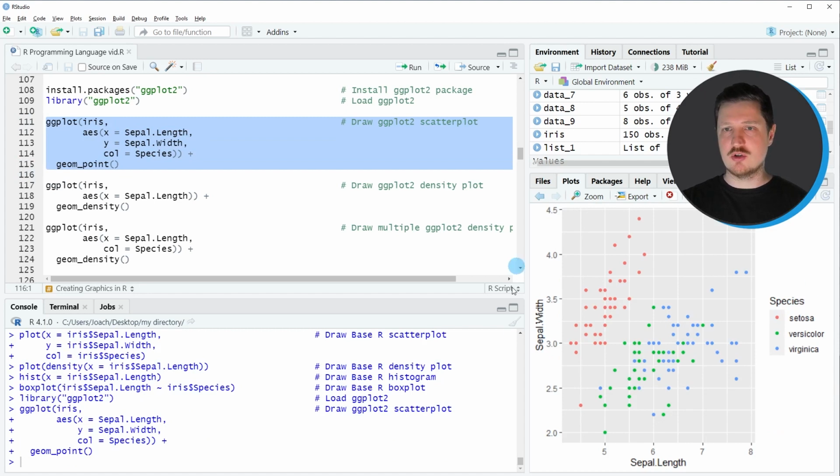So if you run lines 111 to 115 of the code, you can see at the bottom right of RStudio that a new scatter plot is created. And this scatter plot is showing the columns sepal length and sepal width. And you can also see that the colors of the dots in this scatter plot are based on the species column. And in addition, you can also see that the ggplot2 package automatically draws a legend on the right side of the plot, which is showing the colors and the different species groups in our data.